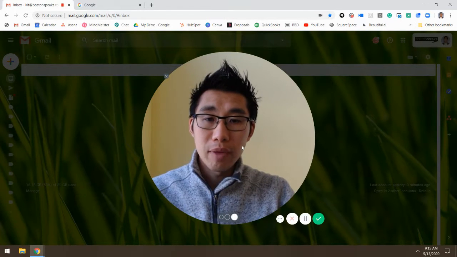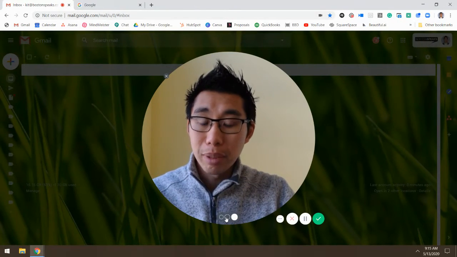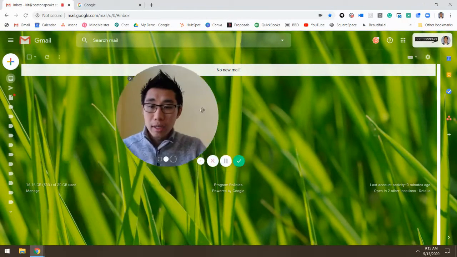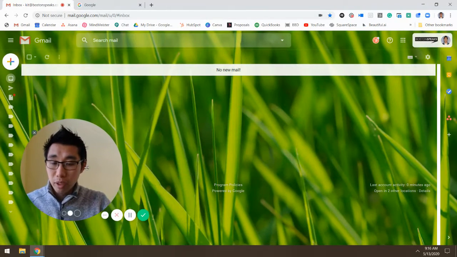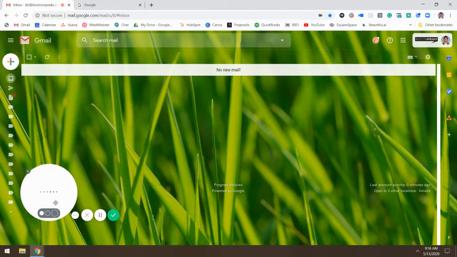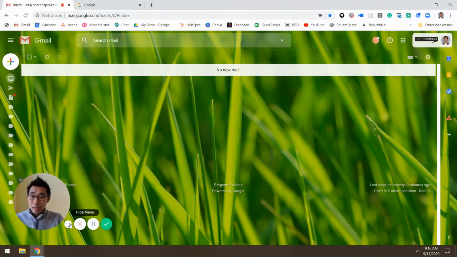As you can see, I can make this bigger or smaller. What I was saying earlier is I can move this around if I really wanted to. I can make it smaller, move myself out of the way. I can minimize this to hide the menu.